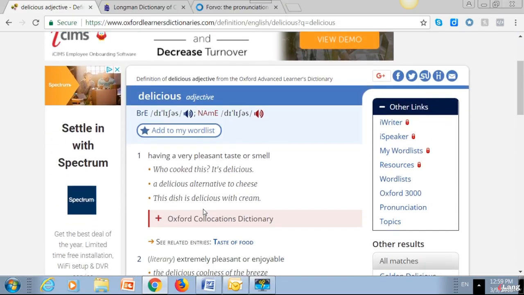But what I want to focus on here is teaching you how to use the pronunciation symbols here in the dictionary. So if you focus right here, just below the word, you'll see where it says BRE. Now the blue here is a British pronunciation. So you'll see the International Phonetic Alphabet symbols for delicious are right here. You'll see some special symbols there. That long line there is for the SH.